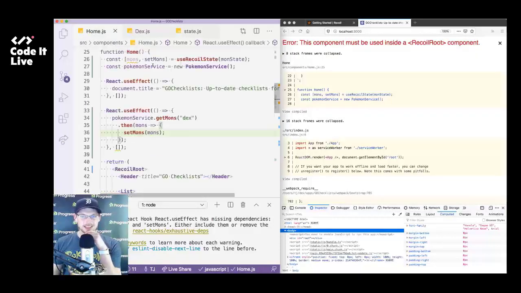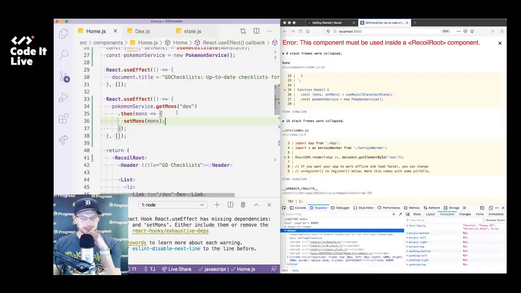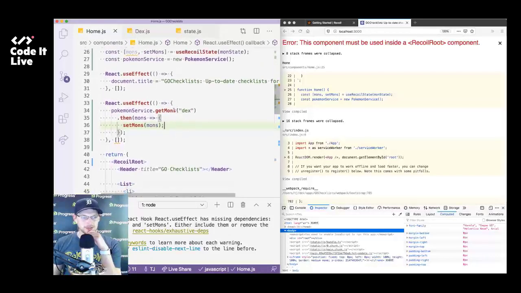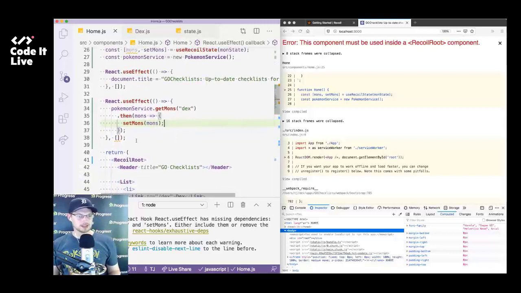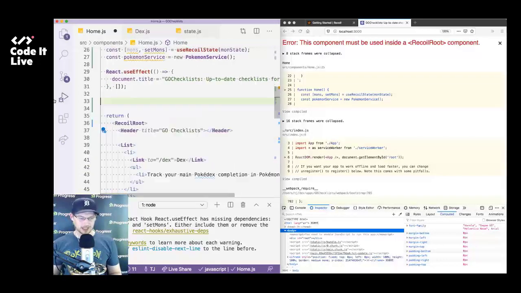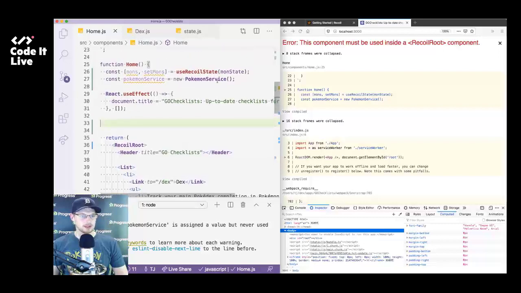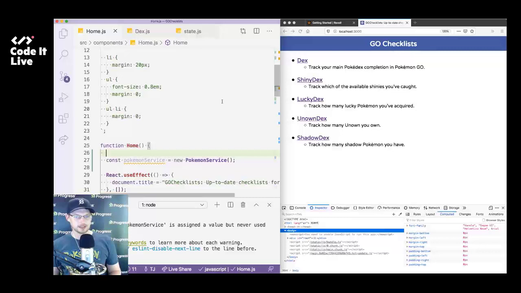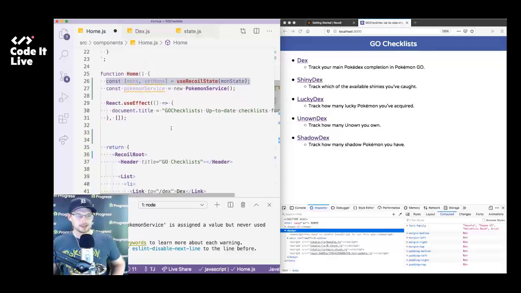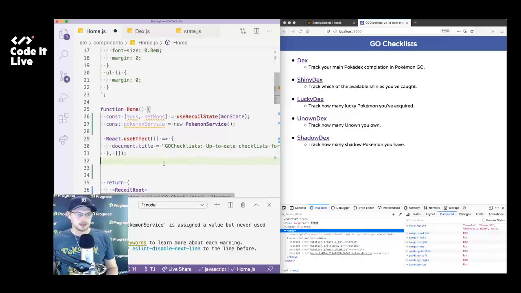Why wouldn't it like this? This component must be used inside a Recoil root component. Why though? What part doesn't it like? So if I get rid of this, does it make it happy? No. If I get rid of this, do you get happy? Yes. Okay. Oh, okay. Hold on a second. So home is, okay.